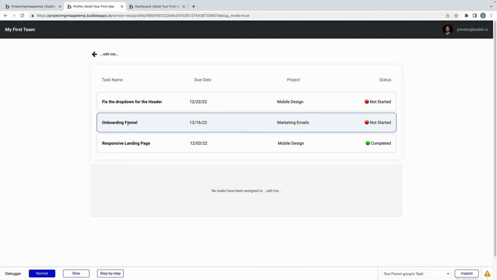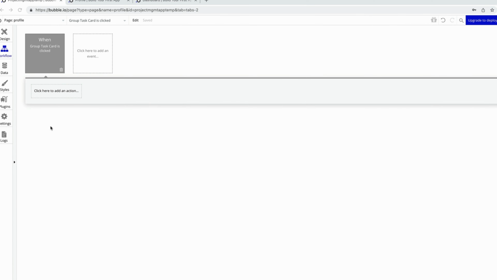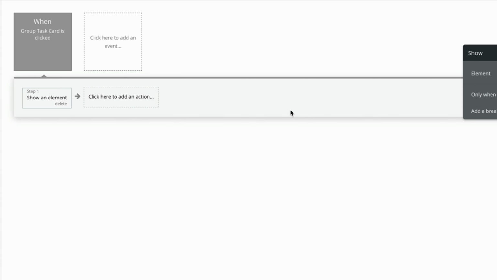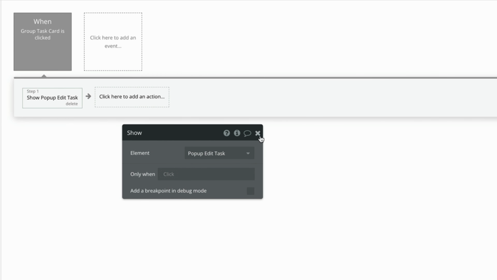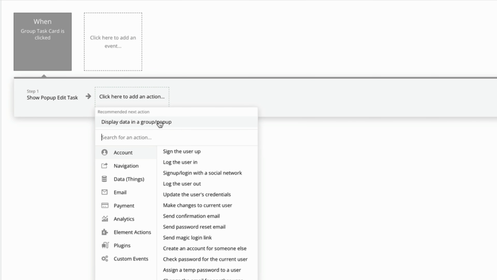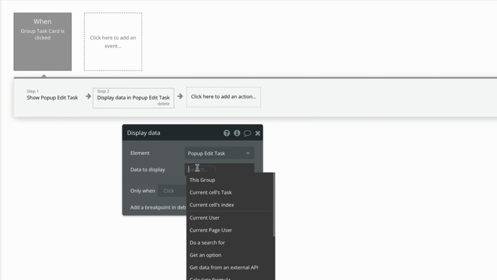And everything looks good. But I'd like this page to give us the option to edit a task that we click on. So let's start a workflow on our task card. Here we'll show our pop-up element. But like before, we'll need to send data to populate this particular pop-up. So our next action will be to display data in this pop-up, specifically the current cell's task.